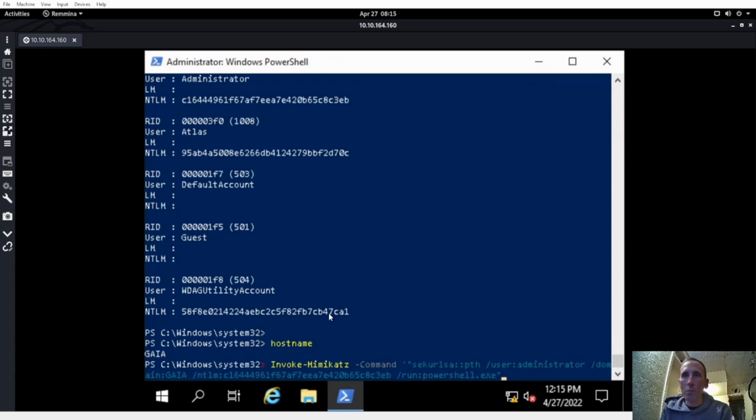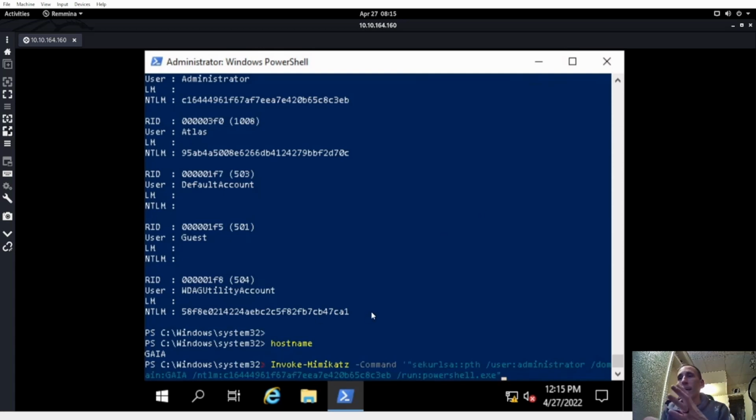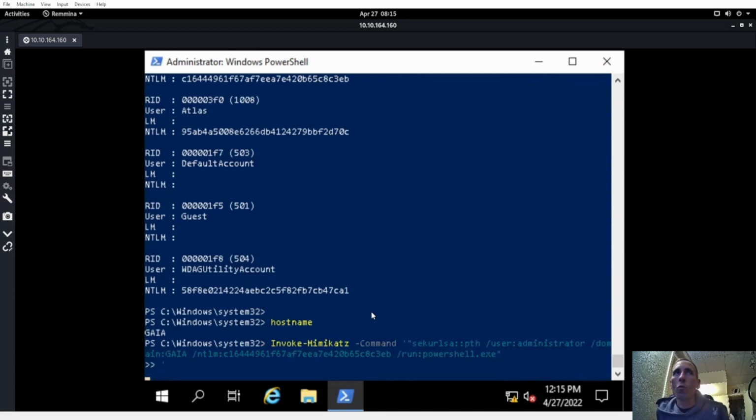Now domain is probably going to be like gaia.local or something like that, but we could also look up the domain, see what domain we're actually on. I don't think we're actually even on a domain right now, because we decided to come over to this guy, so we're on the local user account. That's one thing we have to realize. We'll still try this, see if it runs PowerShell.